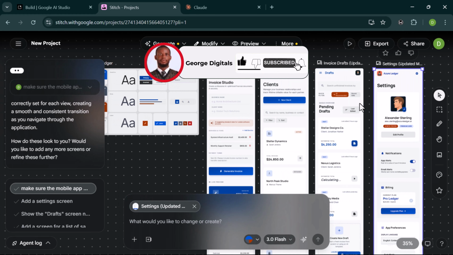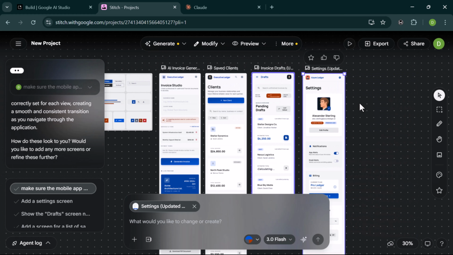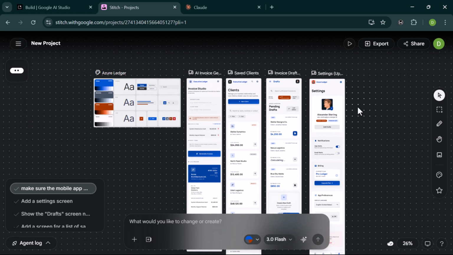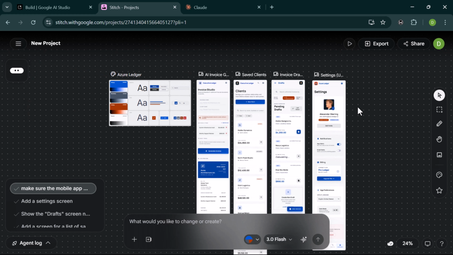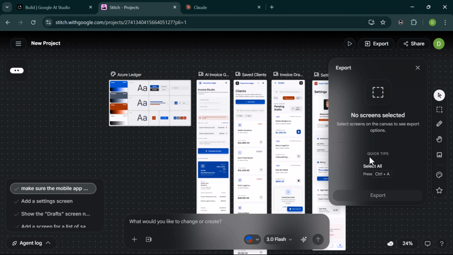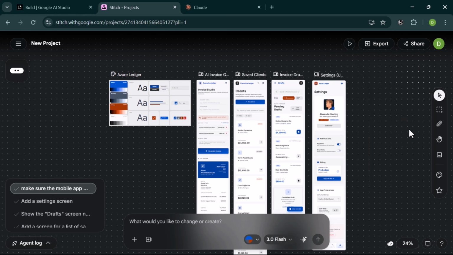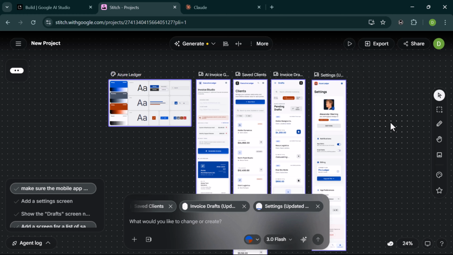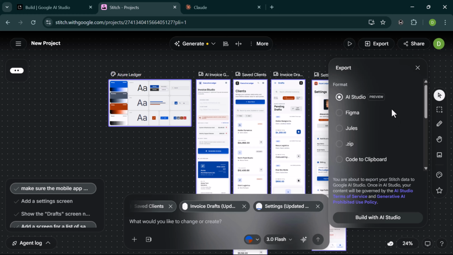So we are done using Stitch. So what we could do now is head over to Google AI Studio to build this. Now there are two ways we could do this. One is using the export, where we have to export this section, we select it and export it as a zip file. So let's just do this sharply. So we Control A.